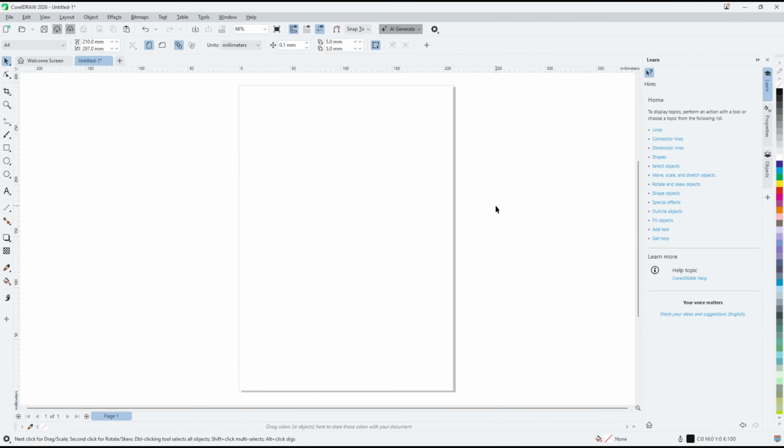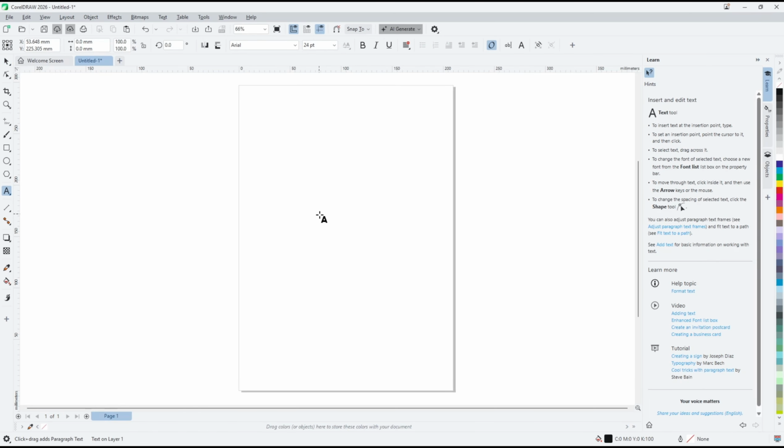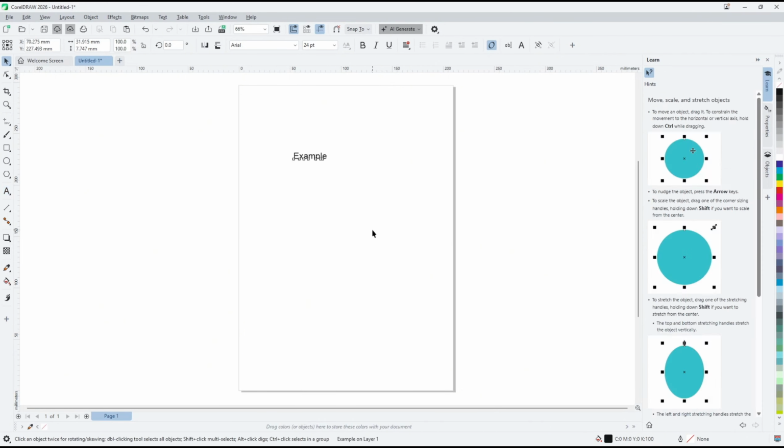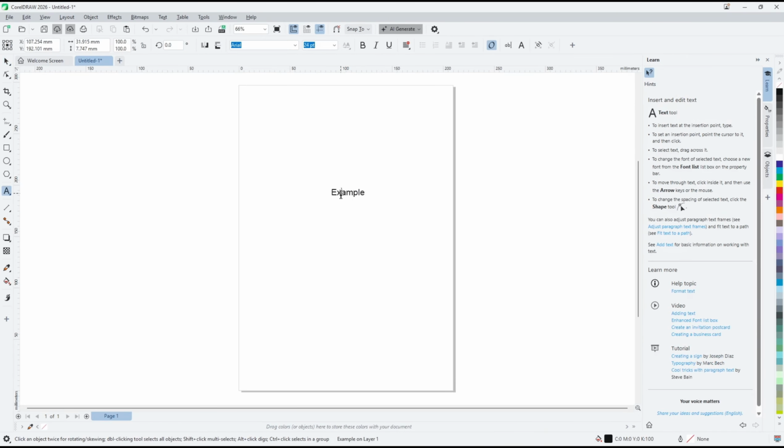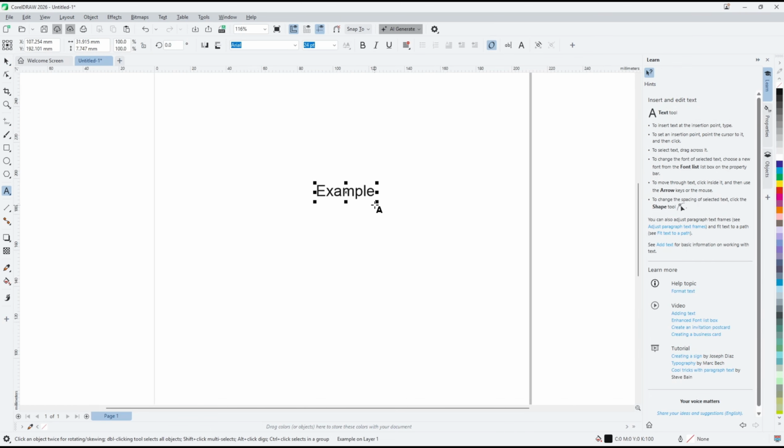Hello everyone, today we are going to learn a basic CorelDRAW tutorial on how to edit text. As an example, you can draw text with this text tool, and I will set it to "example". Now if you want to edit this text, you can double click on the text, and next you can change the text, for example into numbers.